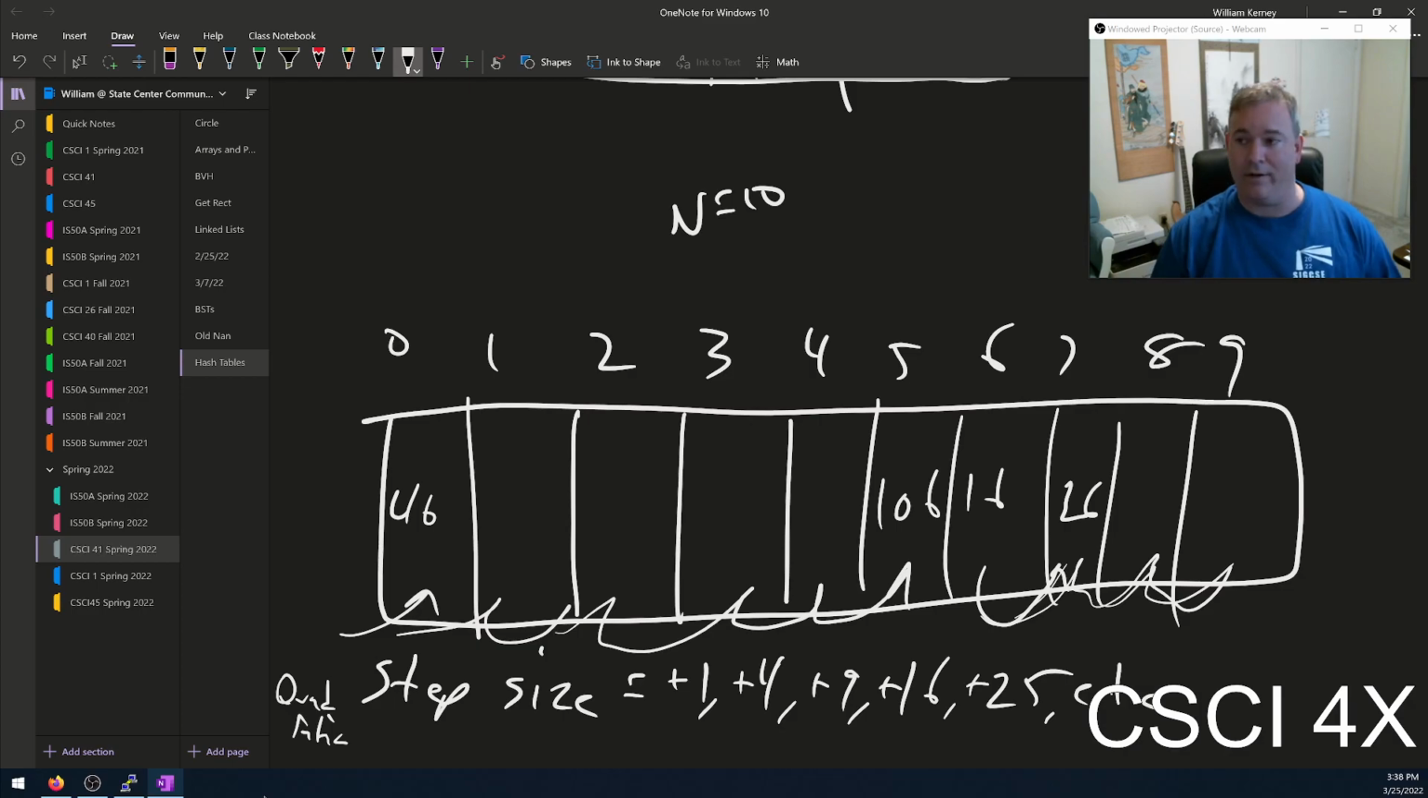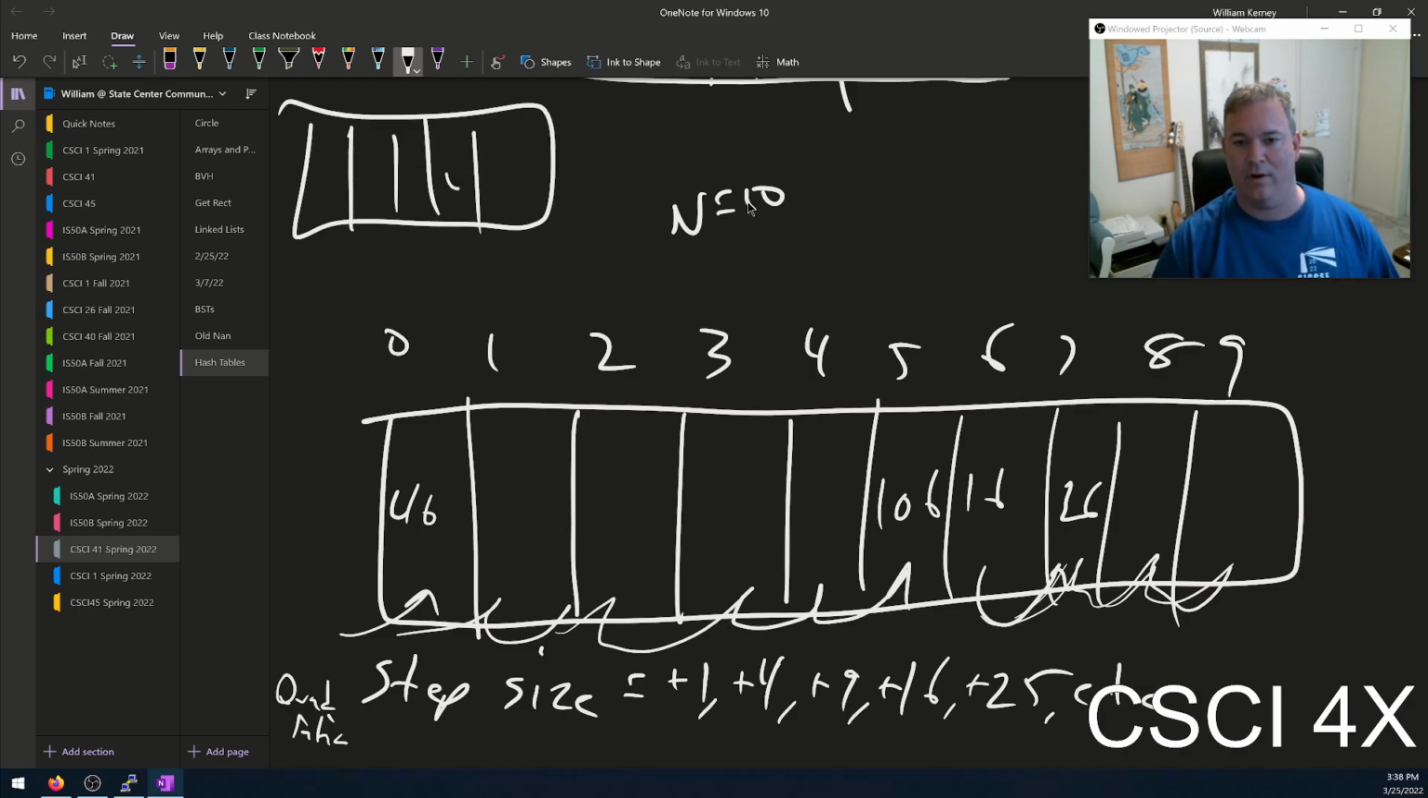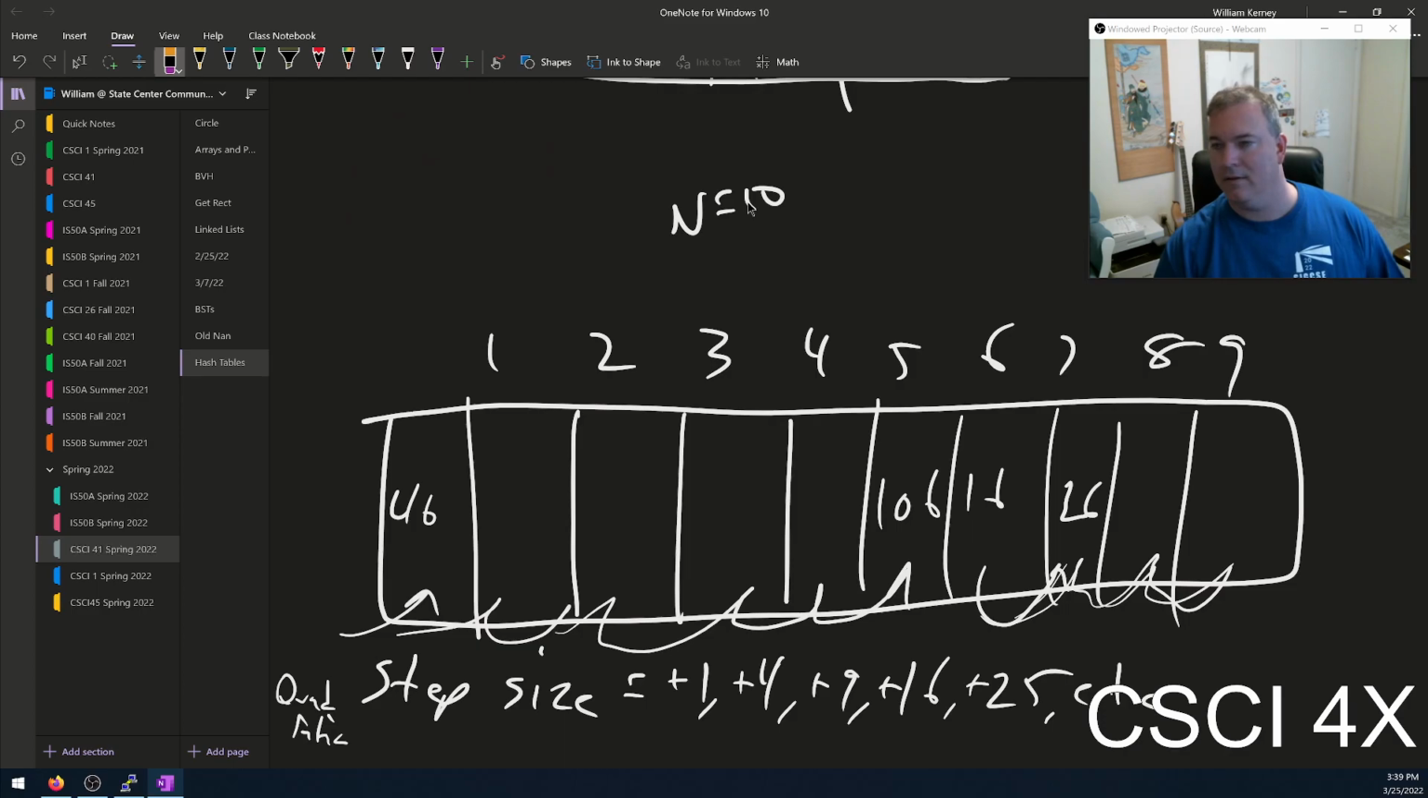Quadratic hashing and chaining are not the same. Chaining is what I showed you last time, where every time you insert into a bucket, it goes into a binary search tree or a linked list. Quadratic is when the step size isn't 1 every time, like it is for linear. The step size goes up quadratically, right? So you try 1 to the right, try 4 to the right, try 9 to the right, try 16 to the right, try 25 to the right.